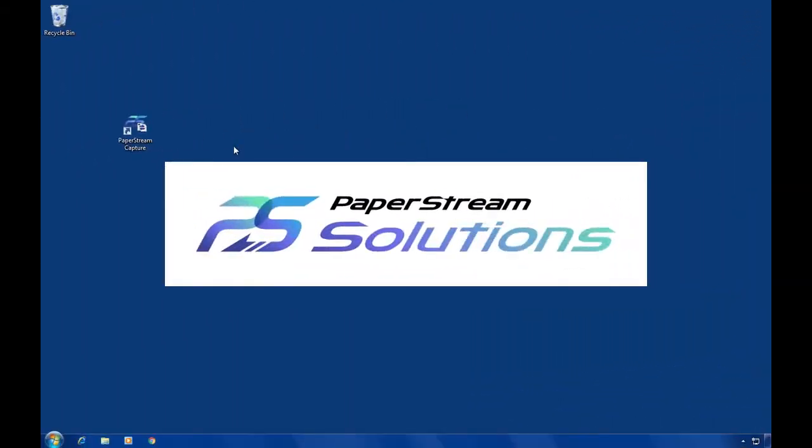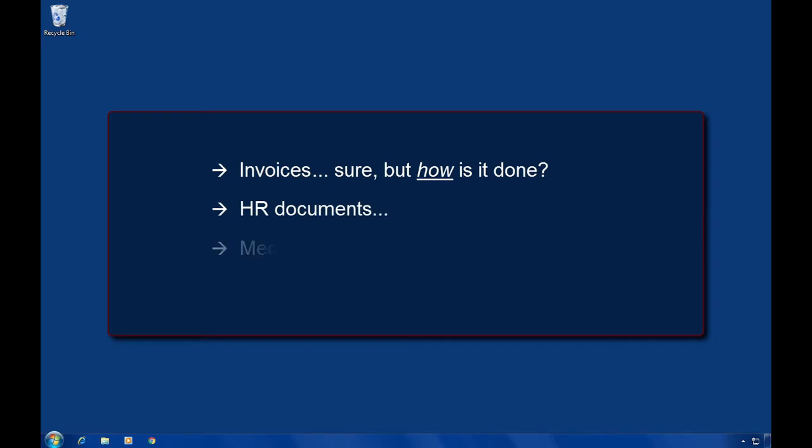I would like for you to keep in mind as we go along that working with invoices like this is just one example. The important thing is how you do it in PaperStream Capture Pro. You might be interested in HR or medical documents instead, but the methods for how you work with the documents will be the same either way. I'll get on with it.